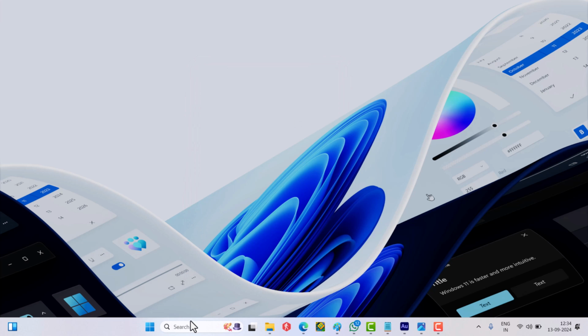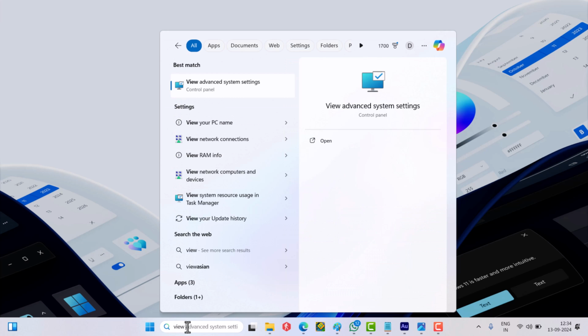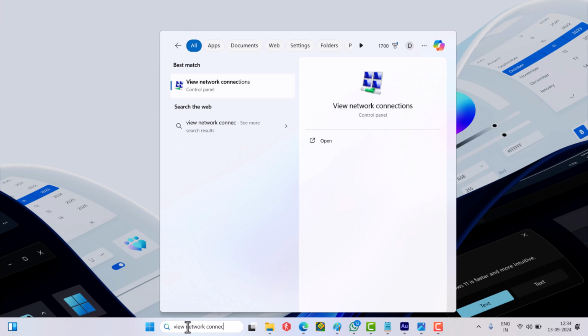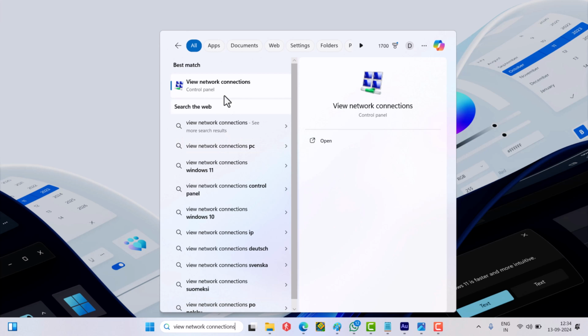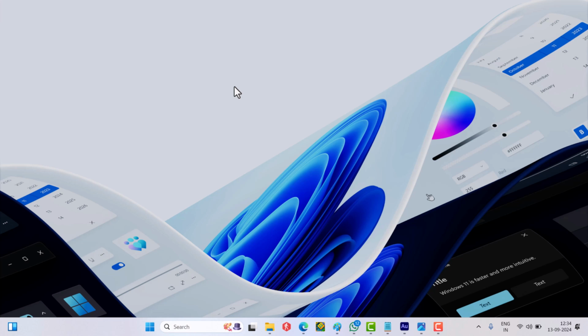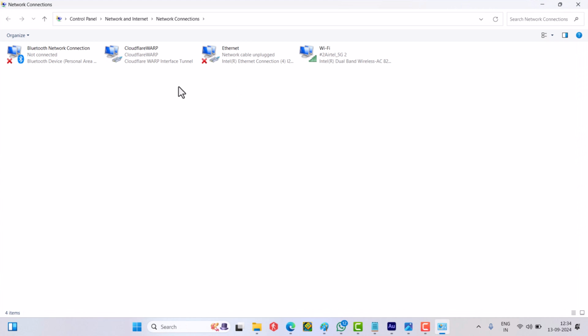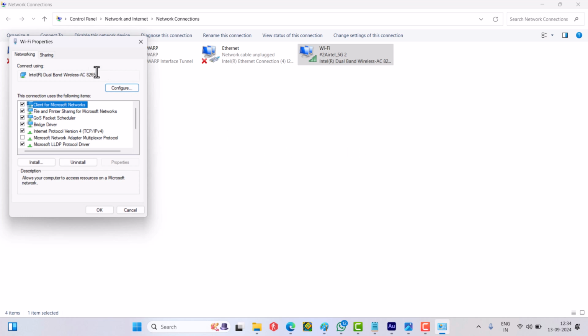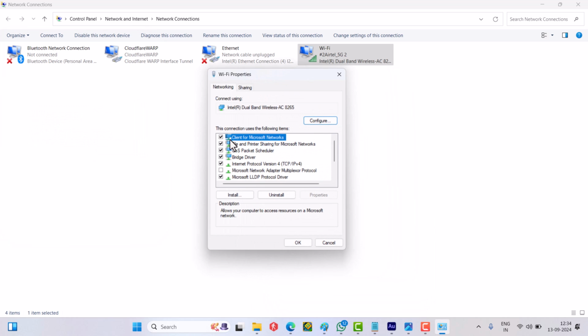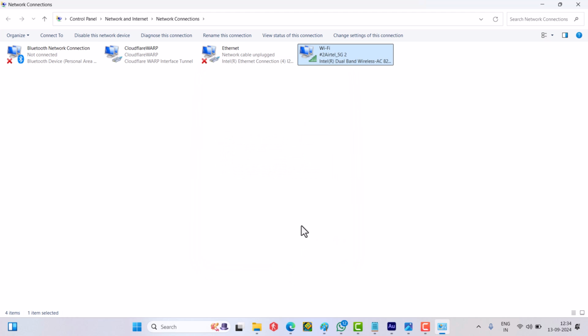Let's learn the second solution. In the search, type View network connections. When the same setting appears in the search results, click to open it. Here you will find a list of all the network connections. Right click on the active network adapter, then click on Properties. Locate Internet Protocol Version 6 and uncheck the box for it and click OK.